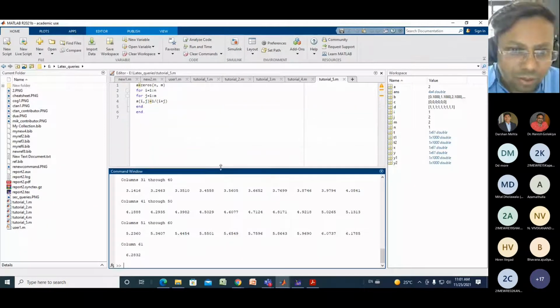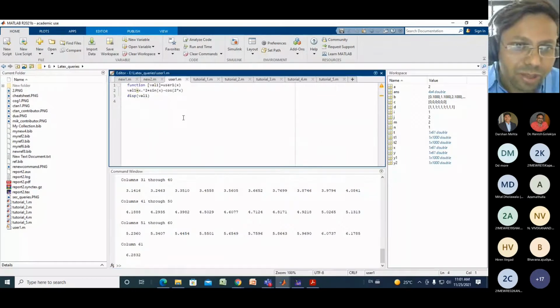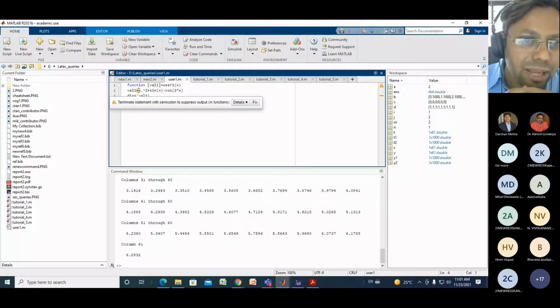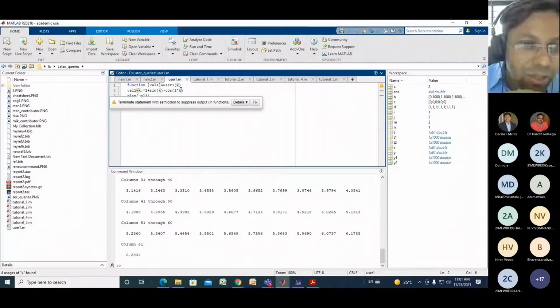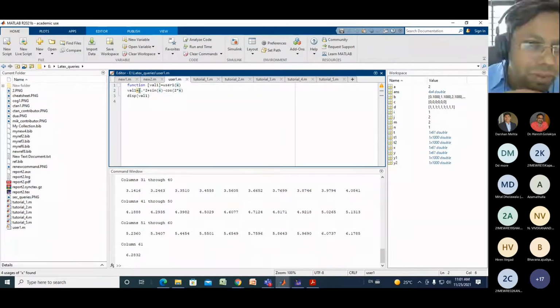Now, what do we mean by a function? For example, this is my function file. Here I've created one function, and the name of this function is val1. It will calculate the value of val1, which is x square plus sine of x minus cos 2x. This is my equation, and I want to calculate this value for each value of x. VAL1 is the name of the equation, and it will calculate x square plus sine of x minus cos 2x for each value of x.